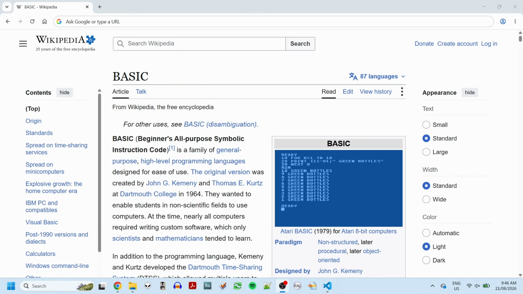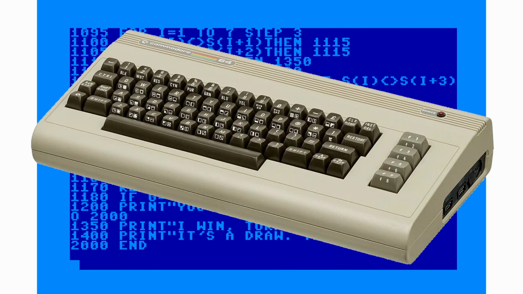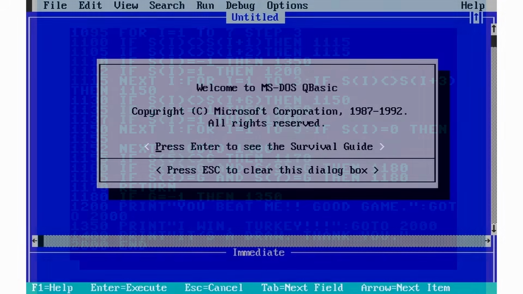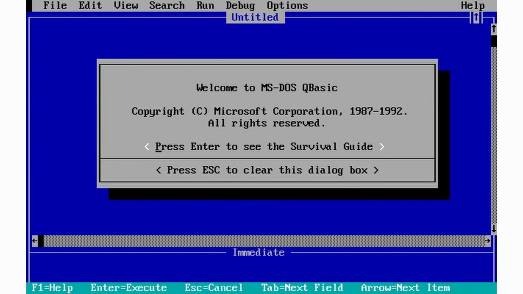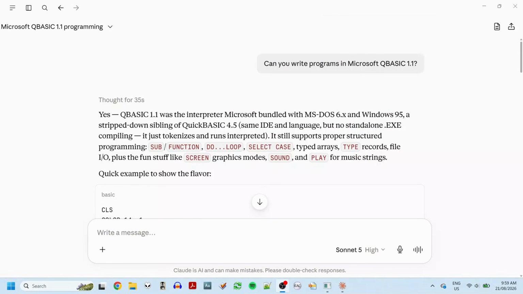This was a very popular choice for beginner programmers in the early days of home computing, with 8-bit systems like the Commodore 64 including built-in BASIC interpreters. It continued to be used through the MS-DOS era in the form of QBASIC, and there was also a version called Visual Basic which could build Windows applications. So let's try and use Claude to build a game in Microsoft QBASIC.